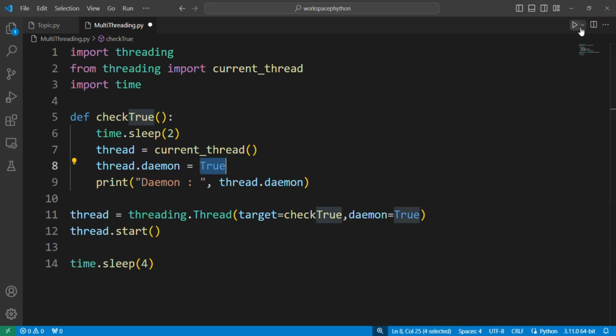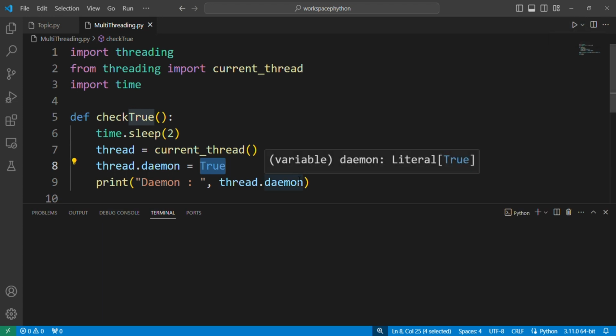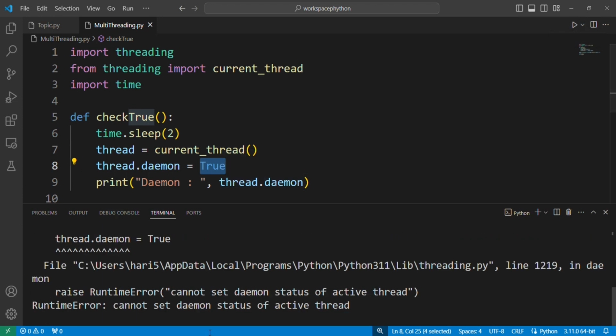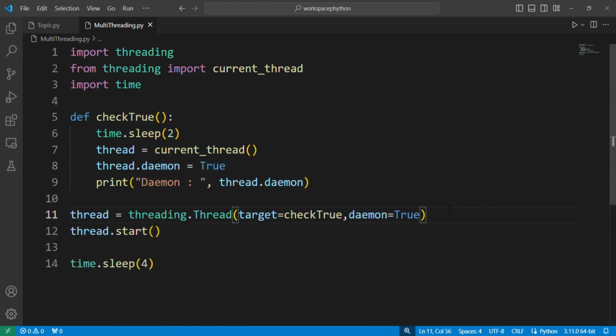And now let me just run this part. If I were to run this, it has to give us an error because we are not doing the code correctly, because it's an active daemon. As you see, you cannot set daemon status of an active thread, and that's how this thing works. So you cannot set the daemon status because the current thread, which is this one, is already set to be daemon right here. As you see, daemon is true.